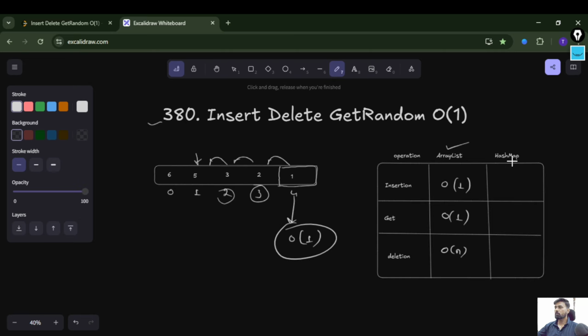Now let's talk about HashMap. In HashMap, when you are trying to insert an element, it will take O(1) time complexity. When you're trying to delete an element in HashMap, that also takes O(1) time complexity. In order to get an element in HashMap, it takes O(n) time complexity because here we don't have any index based approach.